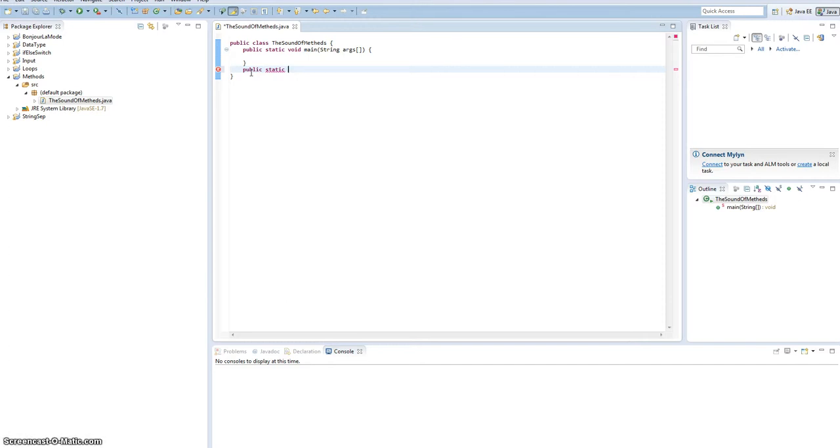So, public static, and we have to say void, and we're going to call this one here run. And in run, we're just going to output hello.